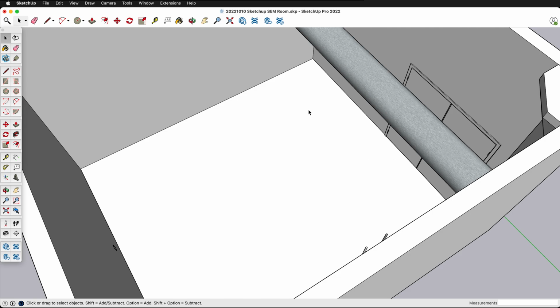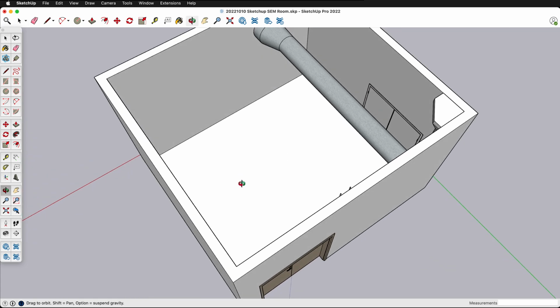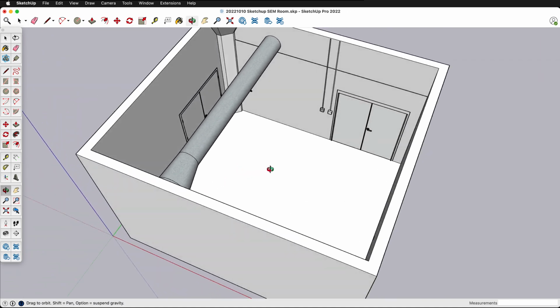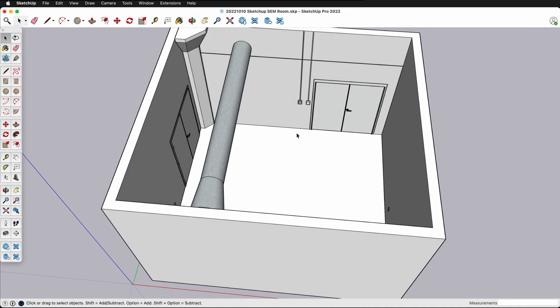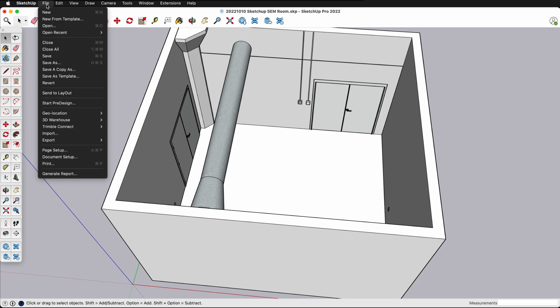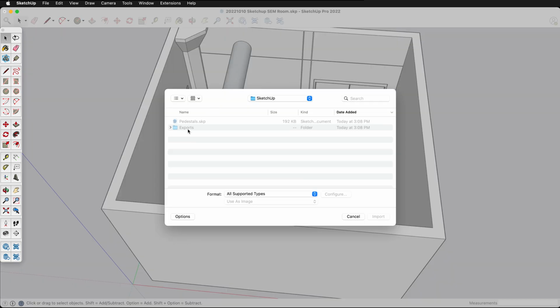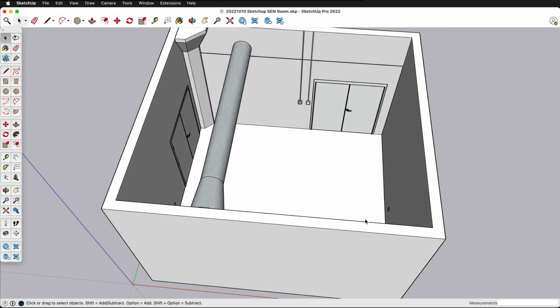But how do we get those files into our SketchUp model? First, make sure you have SketchUp open and you have your room loaded where you want to put your objects. Then we can go to File, and then we will click Import. After you click Import, navigate to where your SketchUp file is, and then select the SketchUp file and click Import. Now I can place my pedestals on the ground.